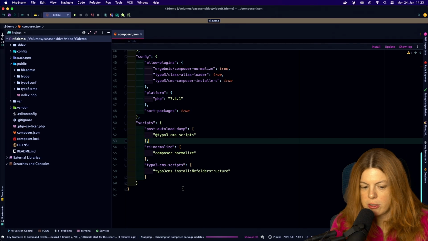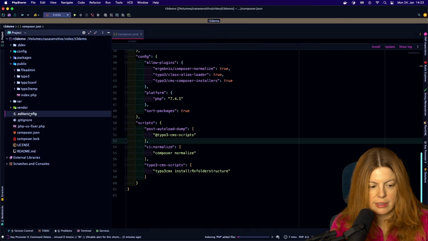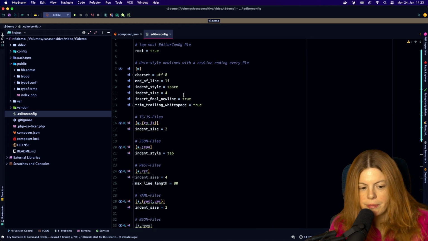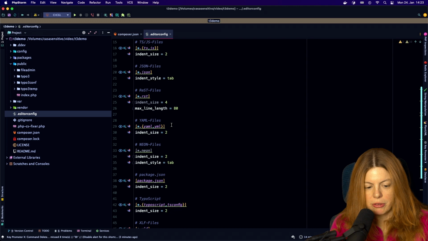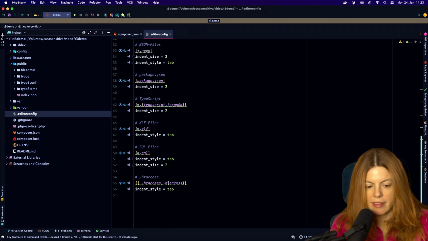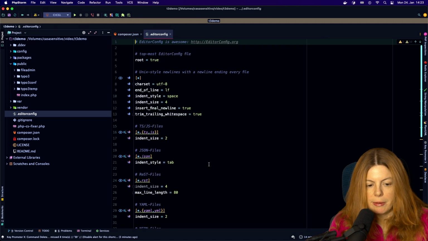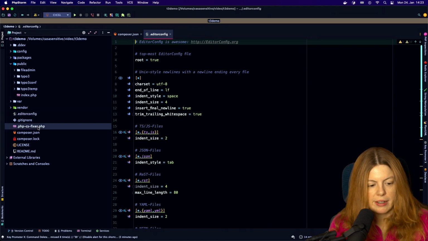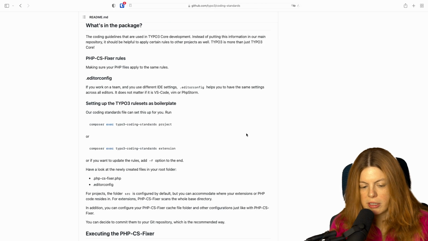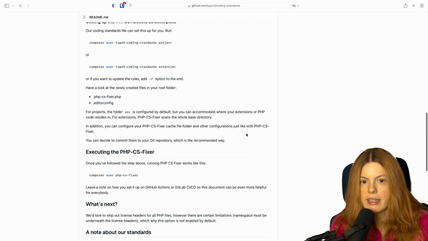If I look into my PHPStorm, I should now see an editor config file here with some information on how to indent and style files in my editor so that all of my teammates use the same settings. And I additionally have a CS fixer file. Then the documentation also tells me how I can run that now.